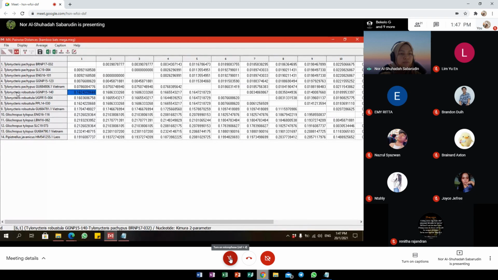Also the same for Tylonycteris robustula, number 6, and Hesperoptenus, number 10. It is 0.18, so converting to percentage is 18.2%. So they are different species. So this is how you read this table. Okay, so this is how we do the genetic distance, comparing the genetic distance between each species.